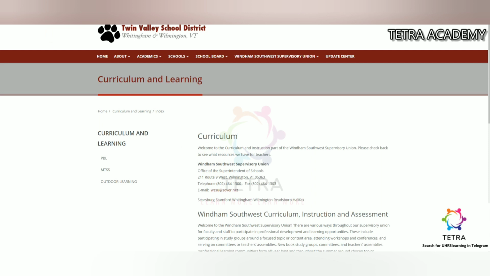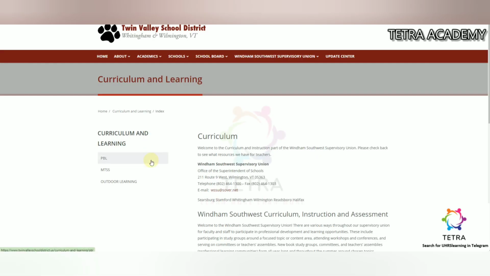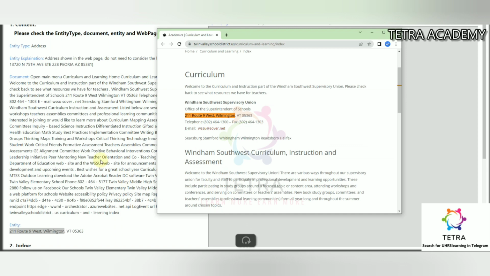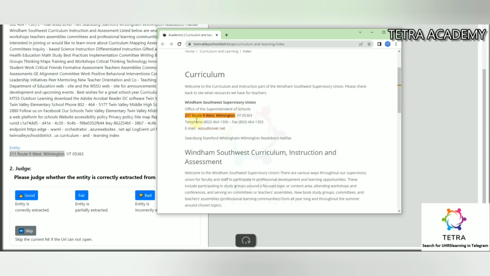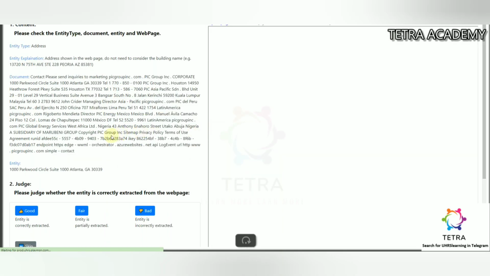So just copy here again, same process. Copy this entity from here, and thereafter find it on the page. Drag down the page on the query page so that we can easily compare both. So here 211 Route 9 West, Wilmington, VT 05363. So it is similar. Go with good. Let's move to the next query.